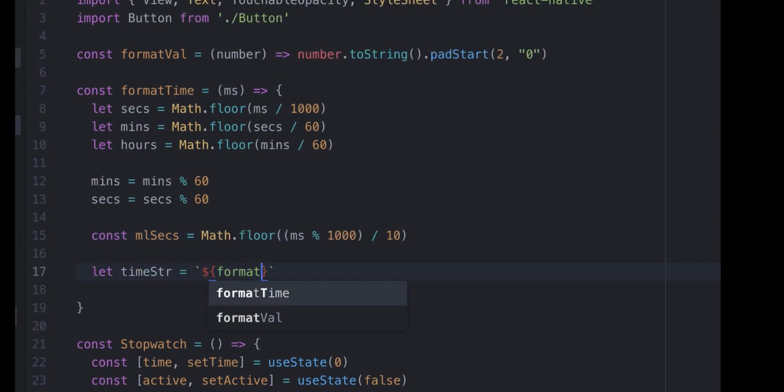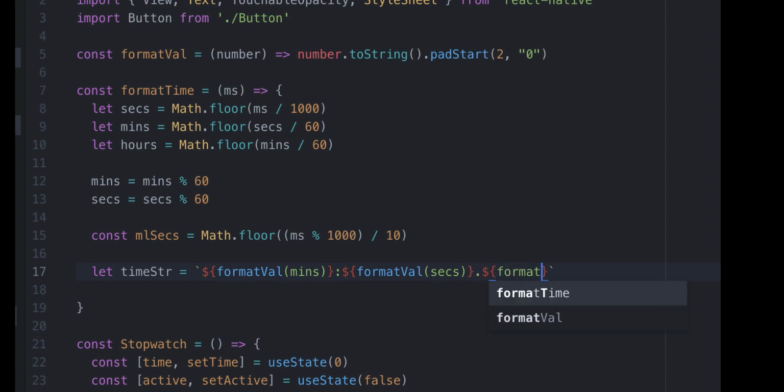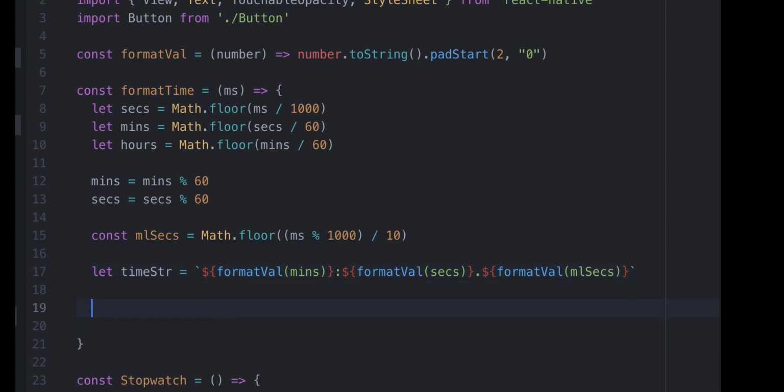So now we can format the display using template literals and interpolate in the values. We only display the values if hours are greater than 0. So firstly, we use formatVal and we pass in mins. We do this again, but pass in seconds. And then we do this again and pass in the milliseconds.